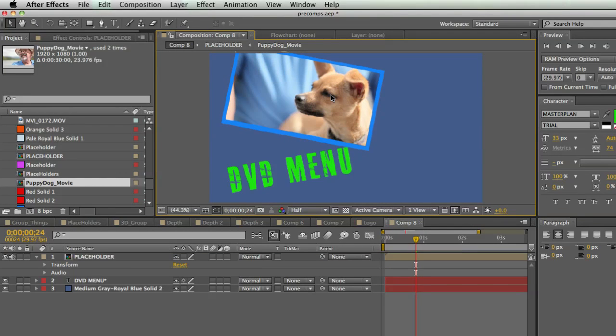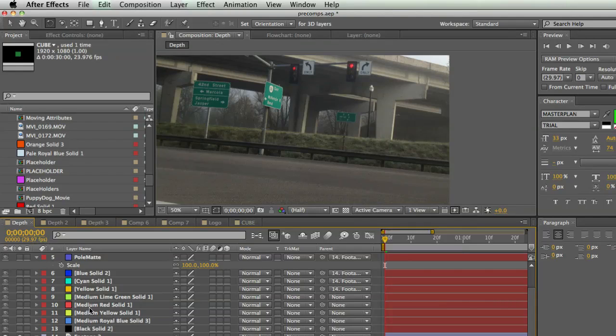So something else I want to touch on really quick is collapsing a bunch of layers to make one layer.